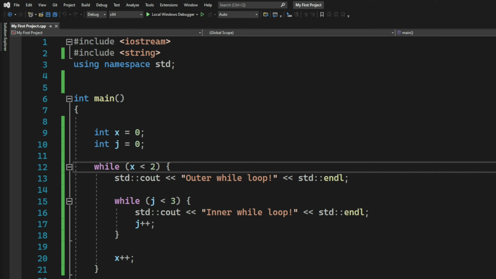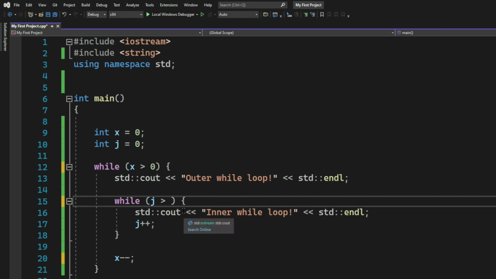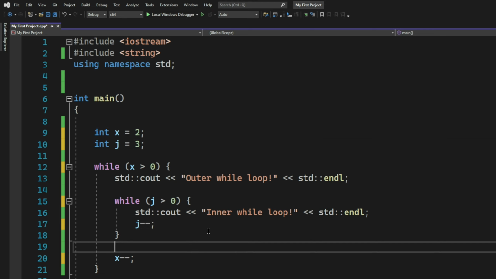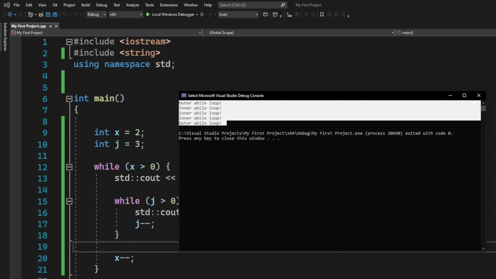You can also have decreasing while loops as well. Just change the condition in the while loops and the value so that it decreases instead of increases. When we run the program, you can see that the inside while loop ran for 3 times and the outside while loop ran for 2 times, just like before when we incremented the while loops instead of decrementing them.